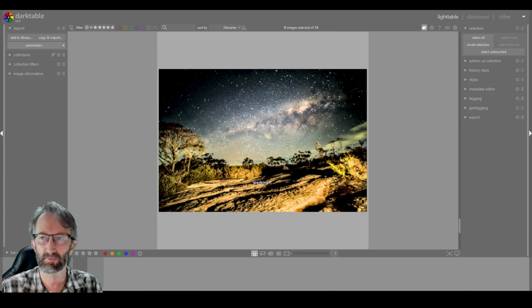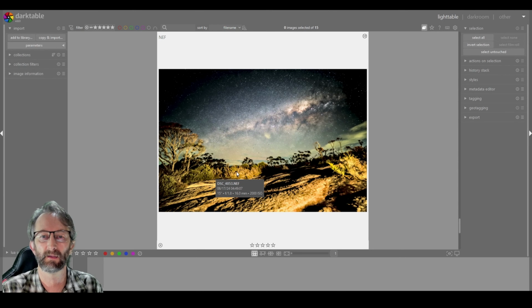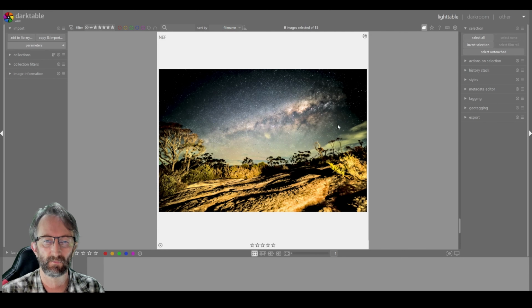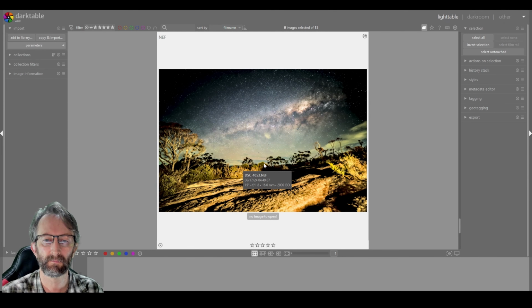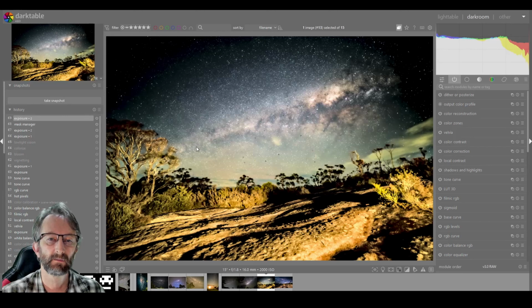Don't hit the X button or the close button in that window, otherwise you close the program. It's just the escape key, and it brings you back to the light table. So click back on the darkroom. Wouldn't mind maybe just very subtly emphasizing the darker sections of the Milky Way.